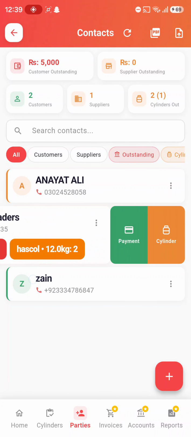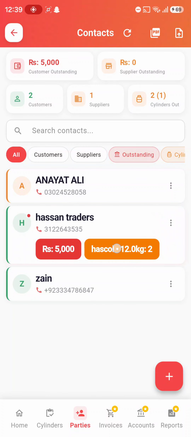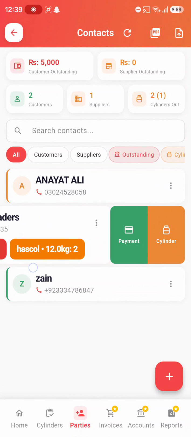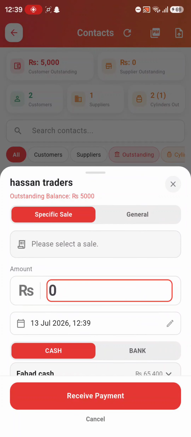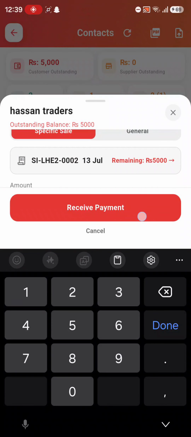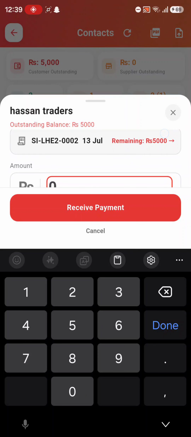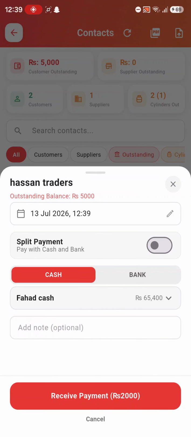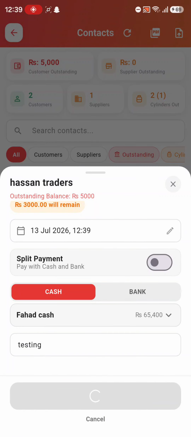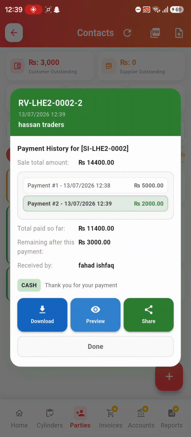Let's go to the next step, which is recording an additional payment with notes. To record another payment, swipe left on the customer's entry and tap the green payment button. Choose Specific Sale again, pick the same invoice, and enter the next partial amount you're collecting. Keep the cash account selected, and this time add a quick note for your own reference. Hit Receive Payment to lock in the second transaction. The additional payment has been recorded along with the notes.